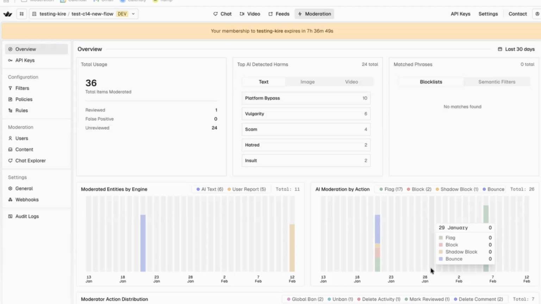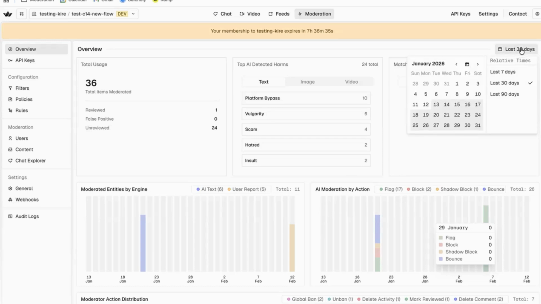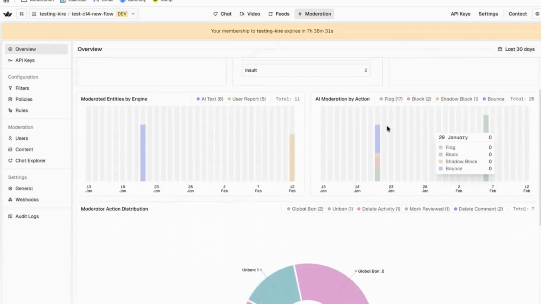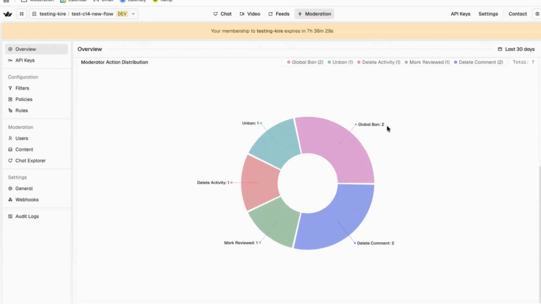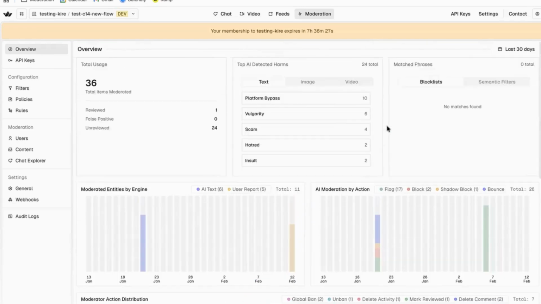So without further ado, we start in the overview page. Again, you still have access to the exact same analytics that you did in the previous dashboard. It just looks a little bit different. The UI has been updated. You can still filter by date, and as you can see, you have access to the same charts here as well.